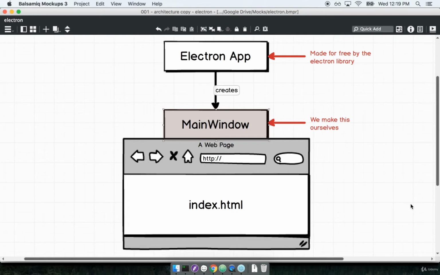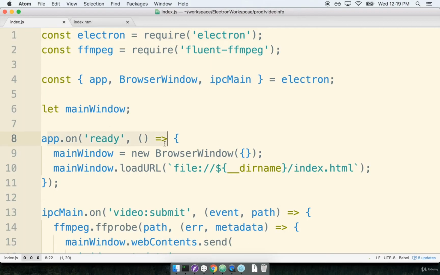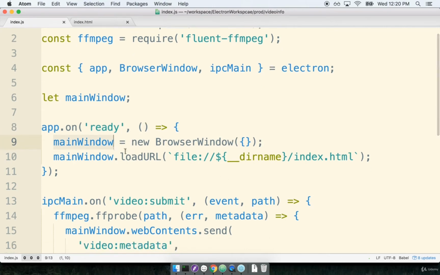The actual main window or the browser window is something that we create ourselves at some point during the application's lifecycle. In this case, we waited for the application to hit the ready state, or the state to say, hey, ready for executing some code or doing something with the app. When that occurred, we then created a brand new browser window and assigned it to the main window variable. We then loaded up an index.html document directly into that window, which made some content appear on the screen.